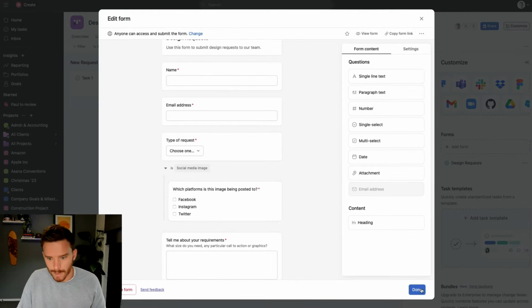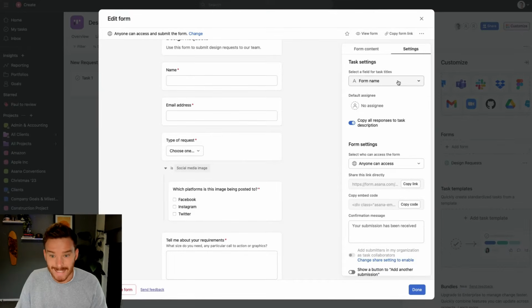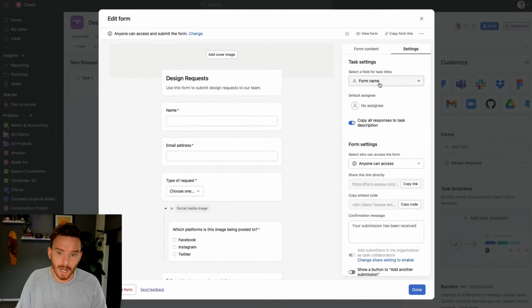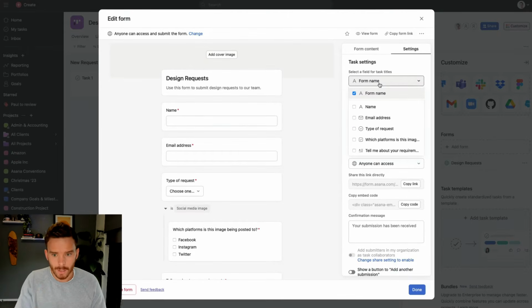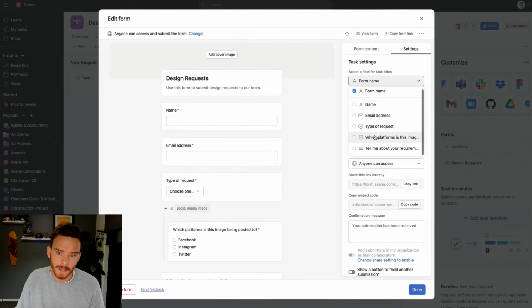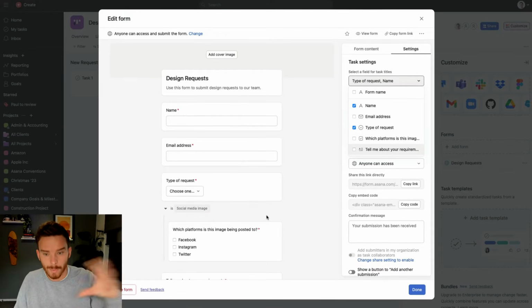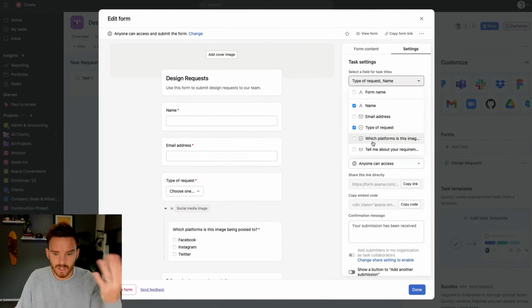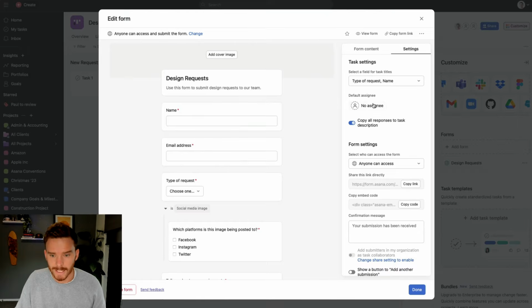So I'm pretty happy with my form now. I'm going to click done. Actually, no, but wait, before I do that, let's just review our settings. So the settings here are when the form gets submitted, what should the name of the task be? And I can use my various questions to name the task. So I'm going to use the type of request and maybe the person's name. So it's going to be, web page pool miners, for example. I can, of course, rename the task later, but this is just going to be the default name of the task when it gets created.